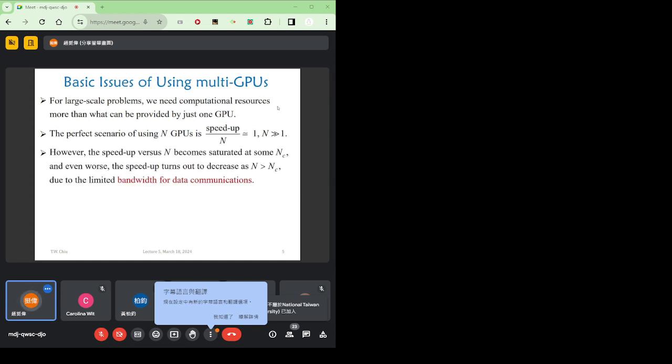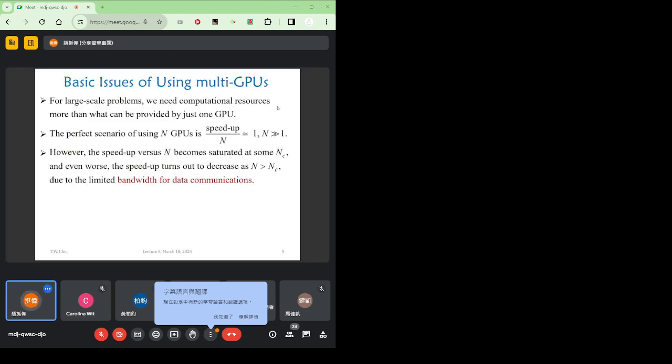as a function of n, the speed up becomes saturated at some n_c, and this n_c depends on what kind of problem you are doing and what kind of hardware you have. Such a saturation must exist. After it saturates, it won't be wise to increase the number of GPUs, because for n bigger than n_c, the speed up turns out to decrease rather than increase. So you are wasting the resources by increasing the number of GPUs.